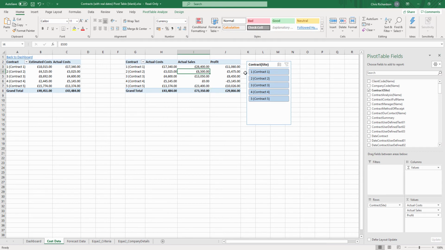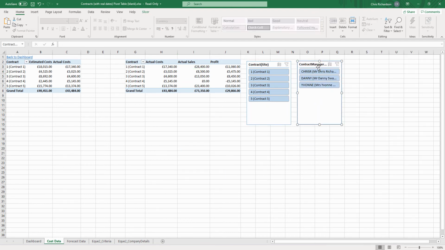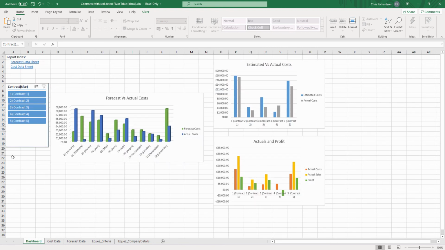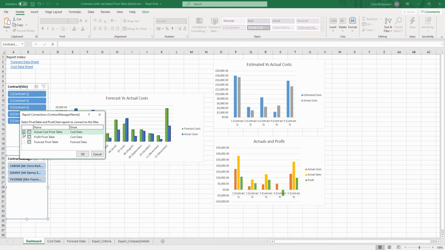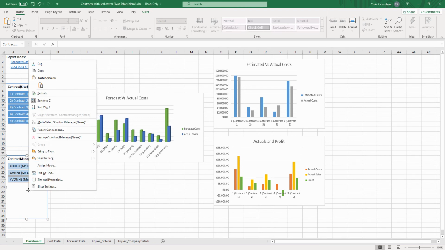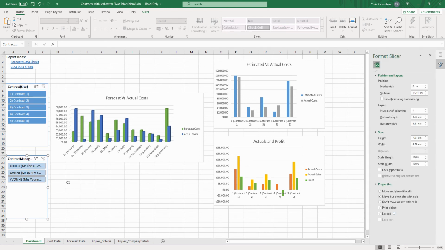And let's add another one. Again, right clicking on the field and add a slicer. Take a copy, drop it onto the dashboard, make sure that it's linked to all of the pivot tables, and prevent it from resizing.